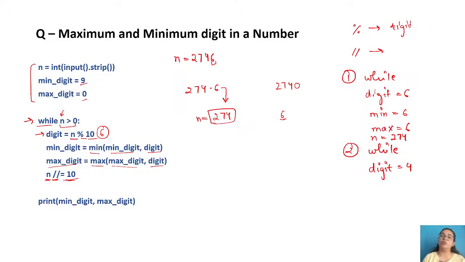Now again you have to update the minimum digit and the maximum digit. The minimum digit will be the minimum of 2 digits: the current digit, that is 4, and the digit that you already have, that is 6. So 4 is smaller, so we will update the minimum digit as 4, right? Now what will be the maximum digit? The previous maximum is 6 and now we are getting 4. So the maximum is 6, so it will remain 6 only. There will be no further changes.